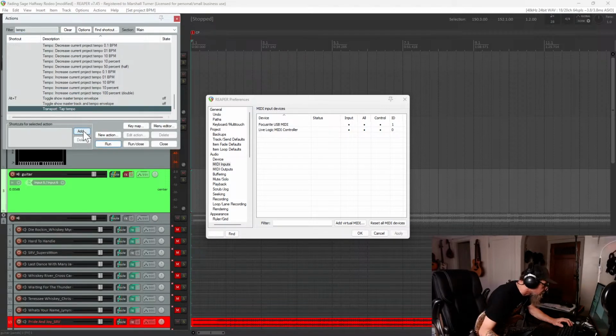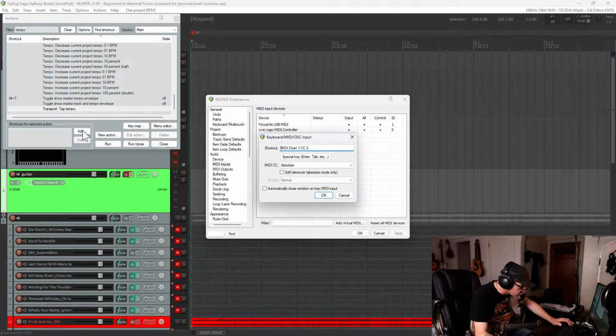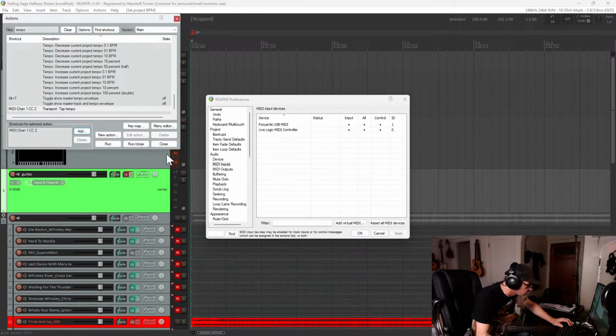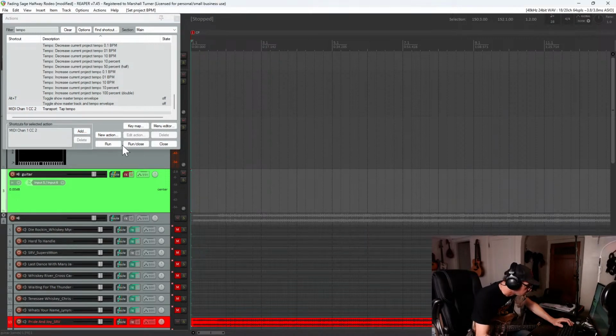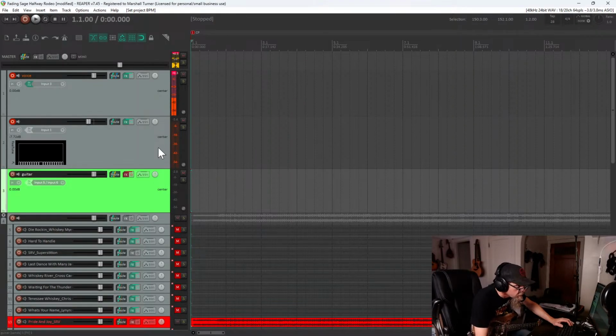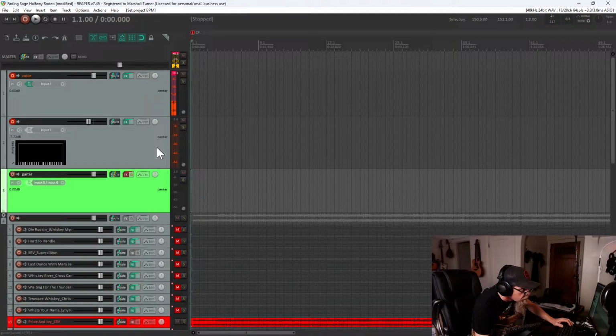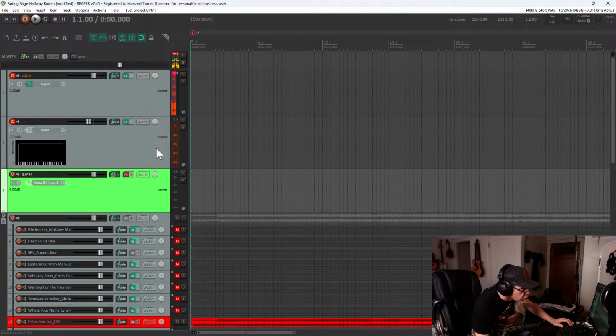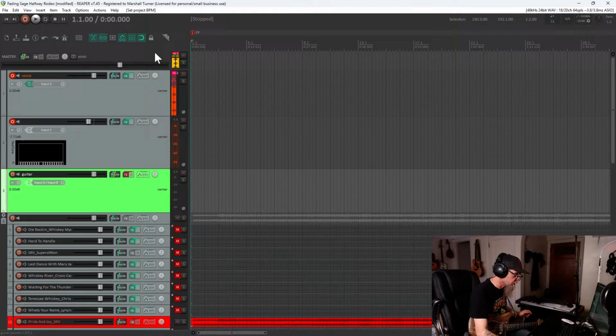There we go. Add 2. And we'll make it toggle. Okay, let's try that one. So now I'll hit OK, and let's close. Oh yeah, it's working. Okay, cool.